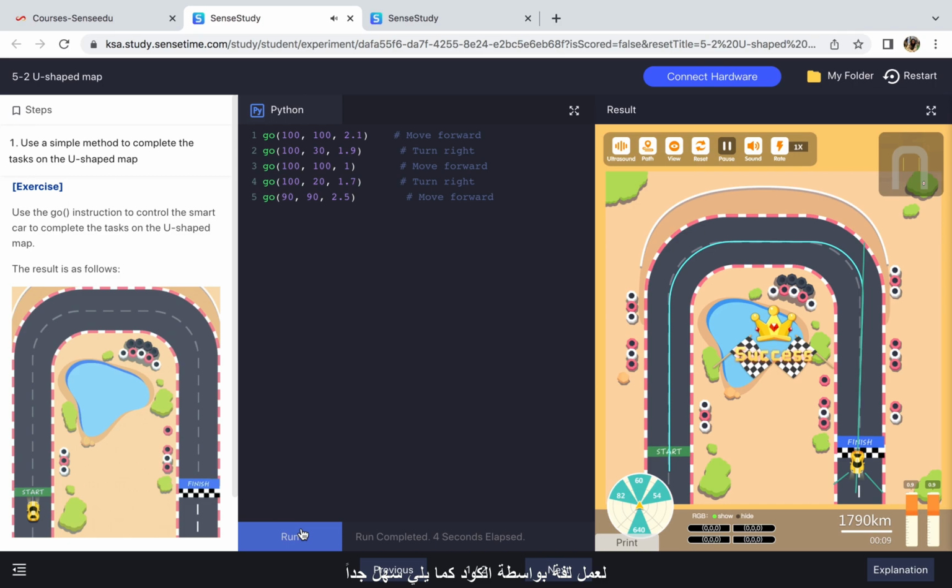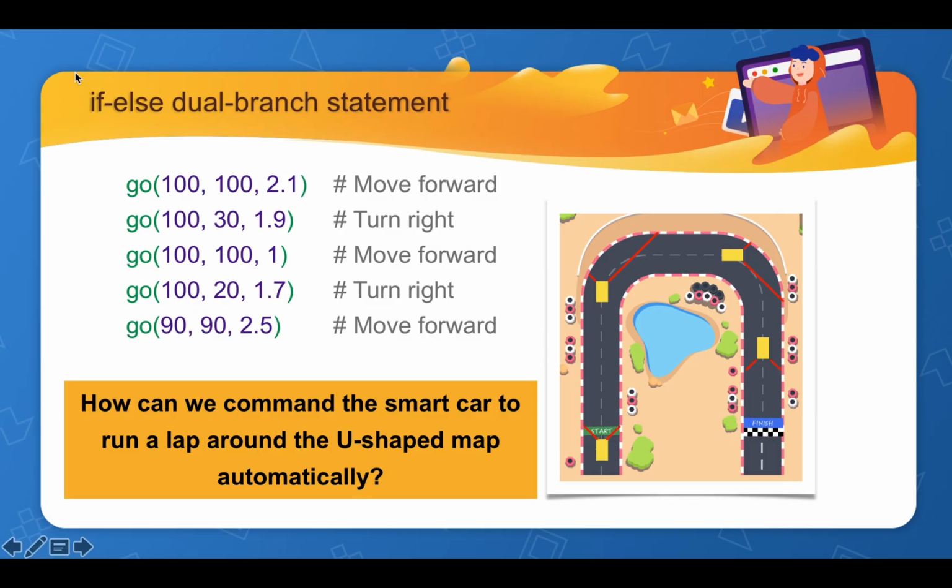To run a lap with the codes as follows is a piece of cake. However, it is easy because someone has completed all the parameters for us. Whenever the length of the U-shaped map is changed, the parameters need to be fixed as well. So how can we command the smart car to run a lap around the U-shaped map automatically? It means detecting the curve and making a turn by the car itself.